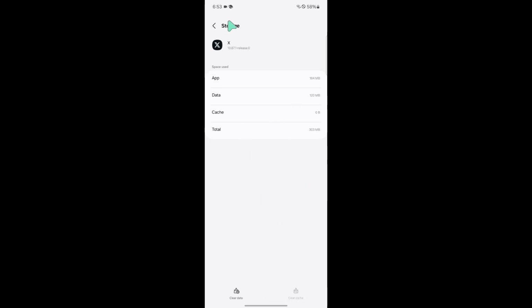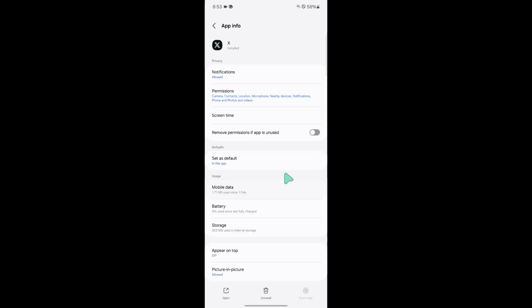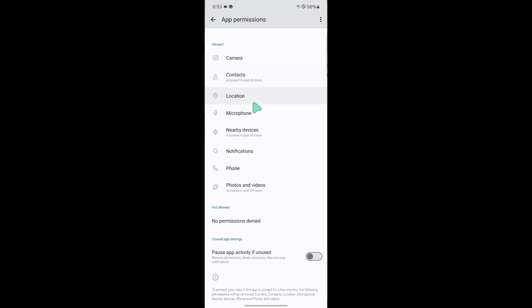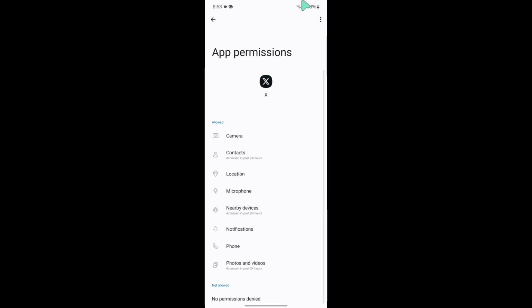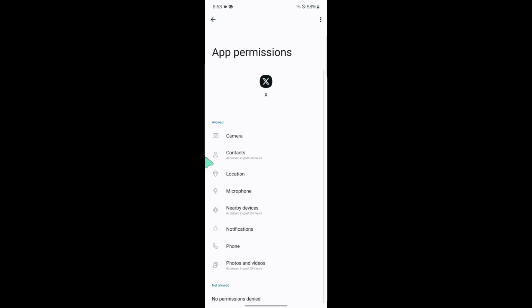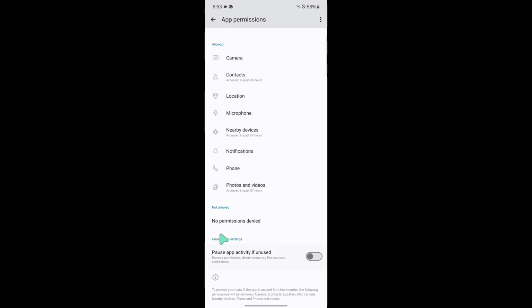If you remember your X application password, then click on clear data. If you do not remember the password, then do not click on clear data. Just go back, click on permission, and make sure all permissions are allowed. Sometimes the problem is related to permissions, so make sure all the necessary permissions are allowed.